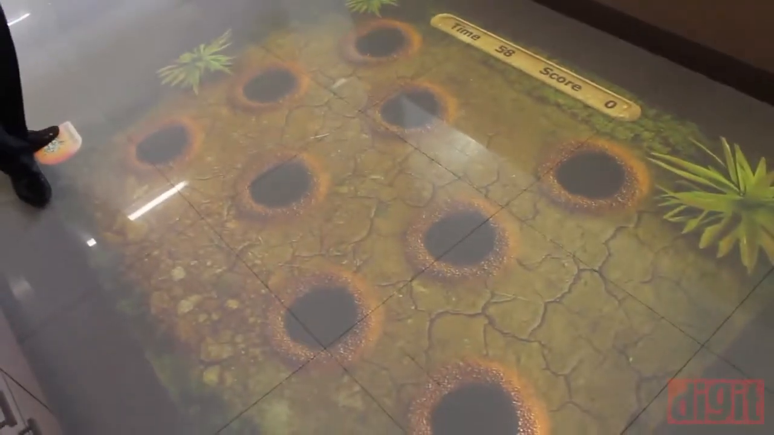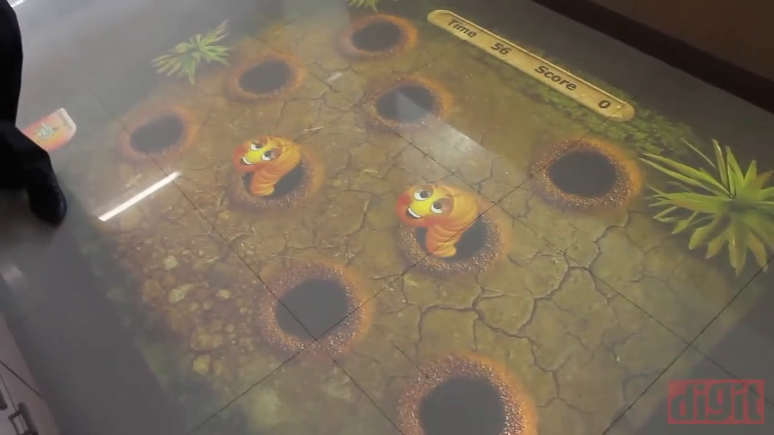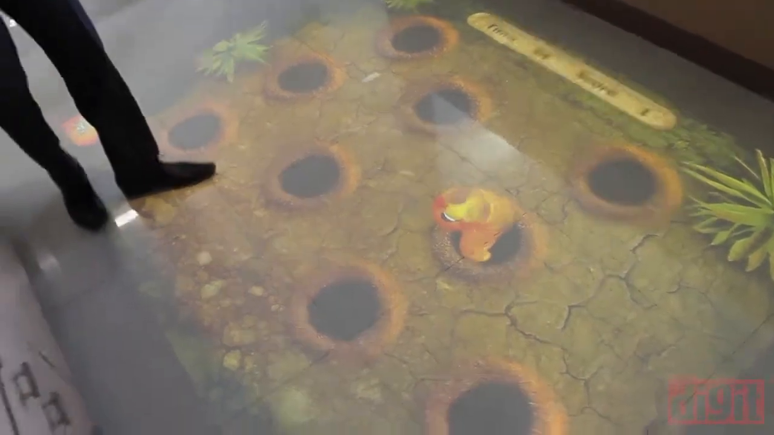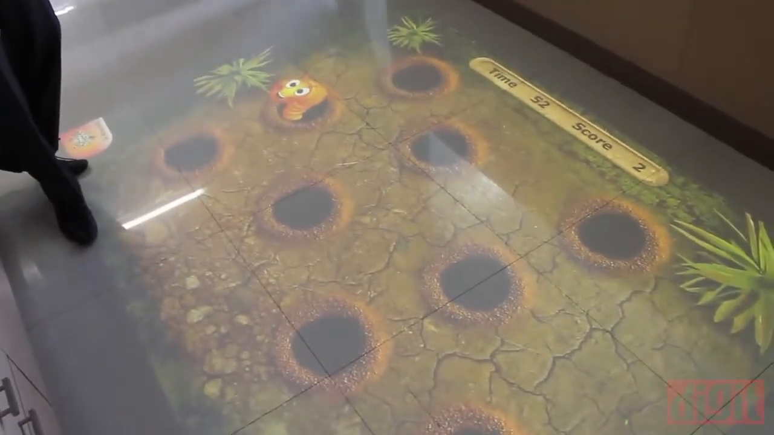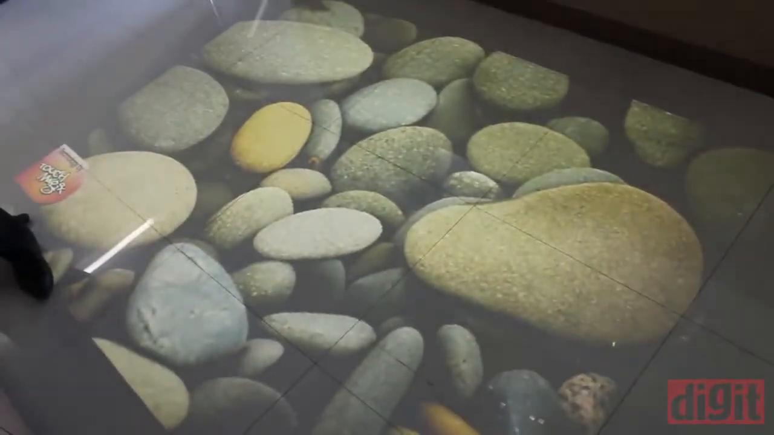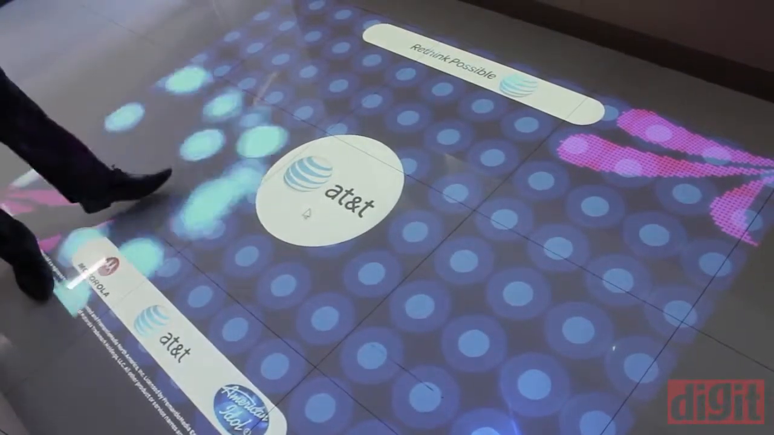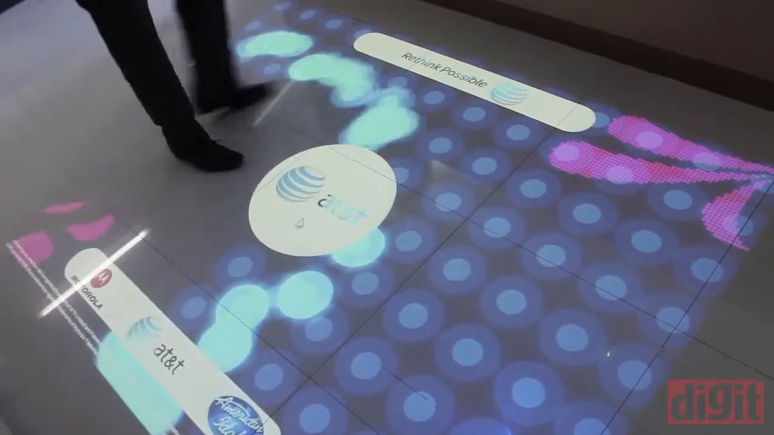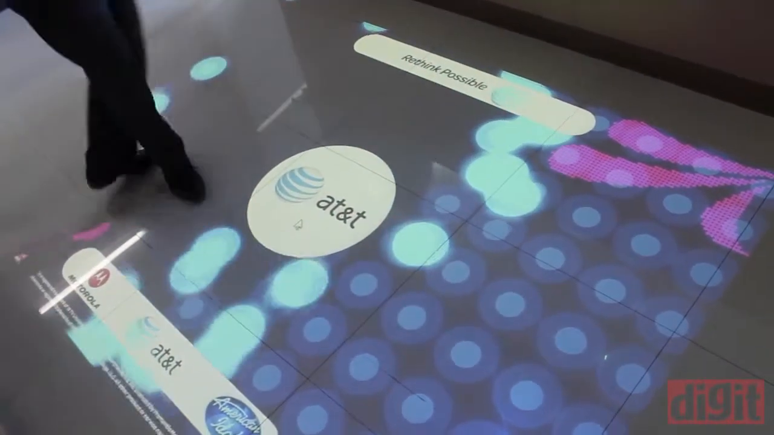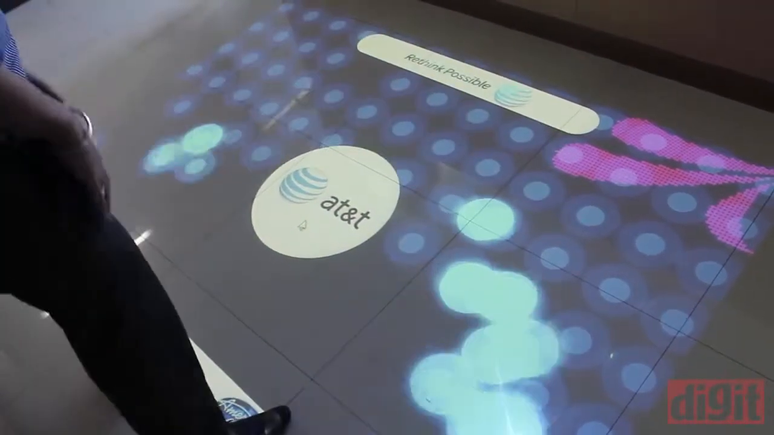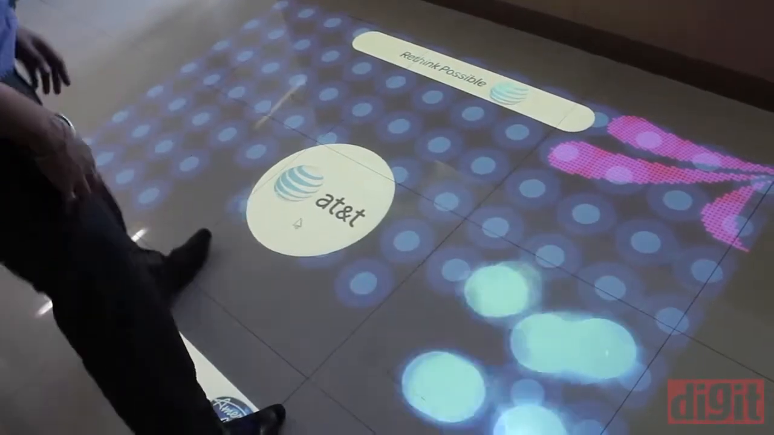We can create games. These are some demo games we have already created. On your lines as well, tell us what you want us to create. This was done for AT&T. They used it as a welcome mat. Basically, branding was done as a welcome mat.